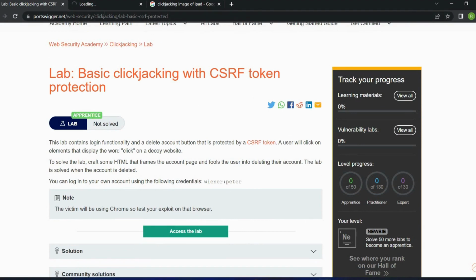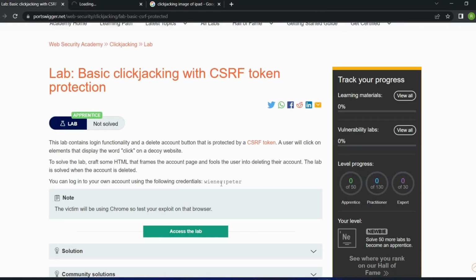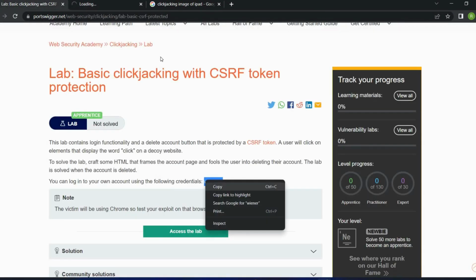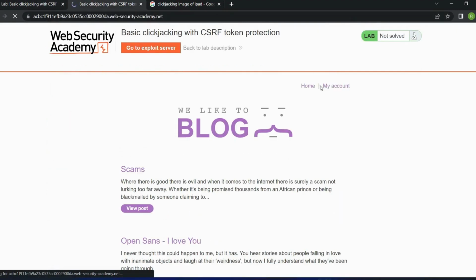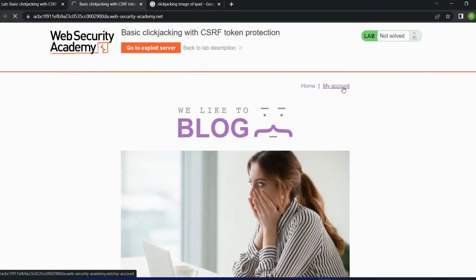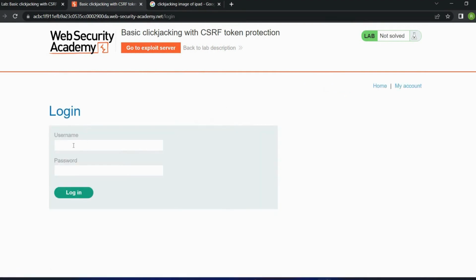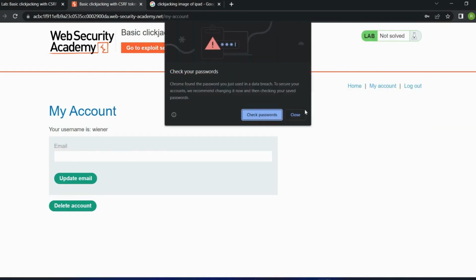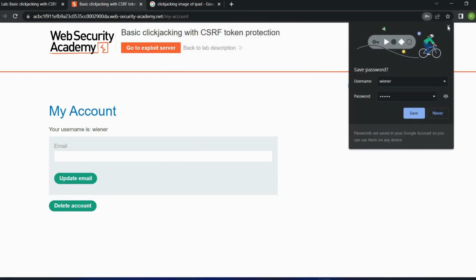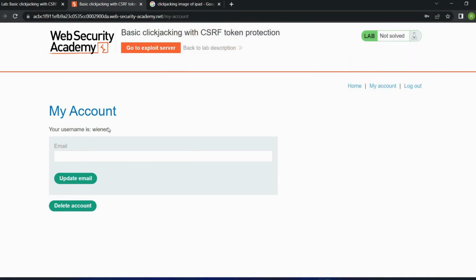The ID and password are wiener and peter. Let's go to my account. Username is wiener and password is peter. Let's log in. The account username is wiener and the account page shows a delete account button.